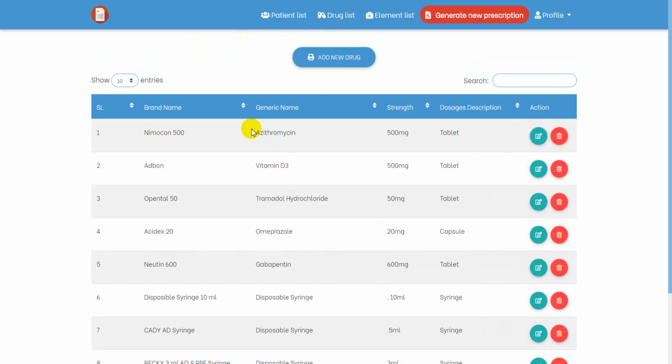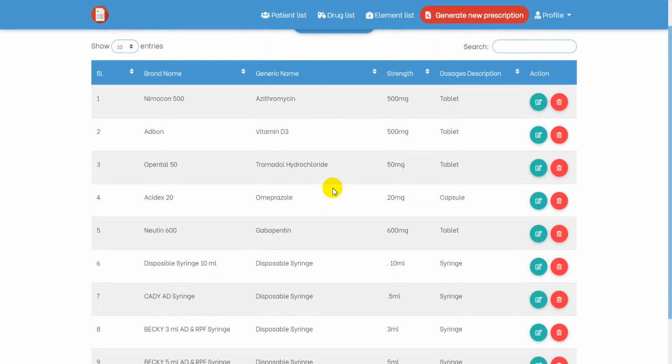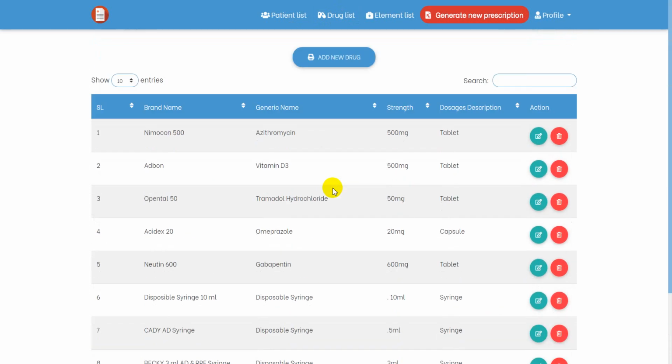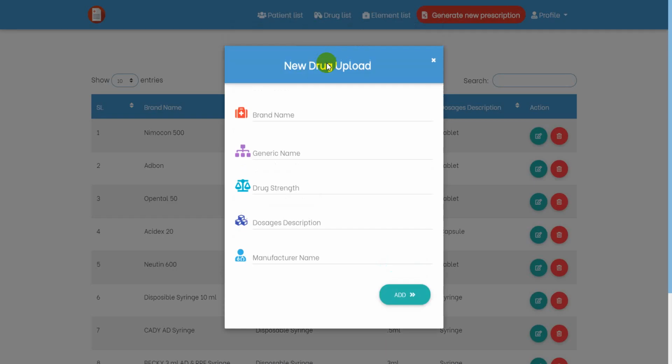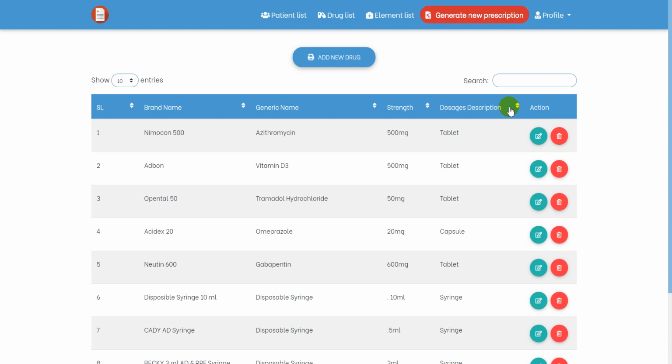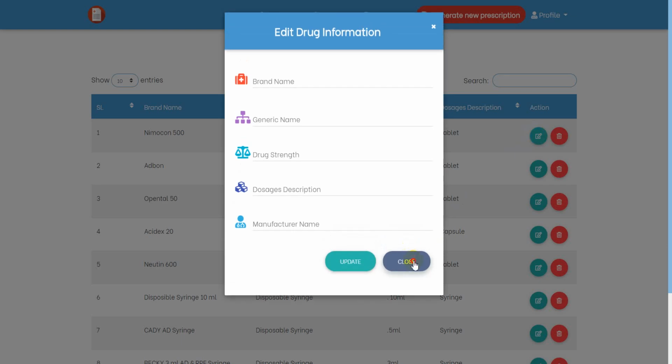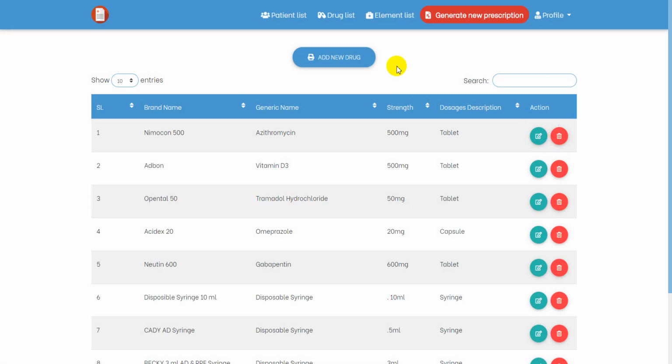Back to home, there are some features also, like the drug list. This is the updated drug list which is approved by the government in the market. All these drugs are up to date in the database, but the doctor can also add a new drug from here, can edit a medicine and can delete also.